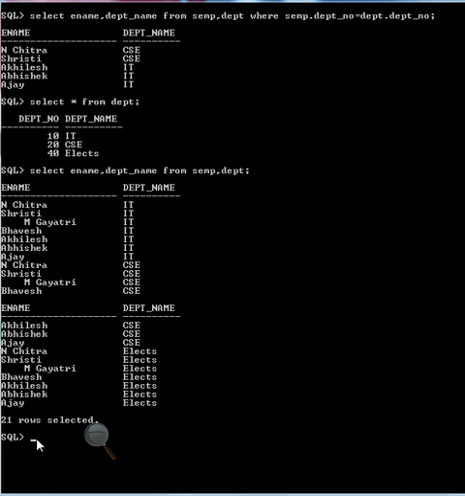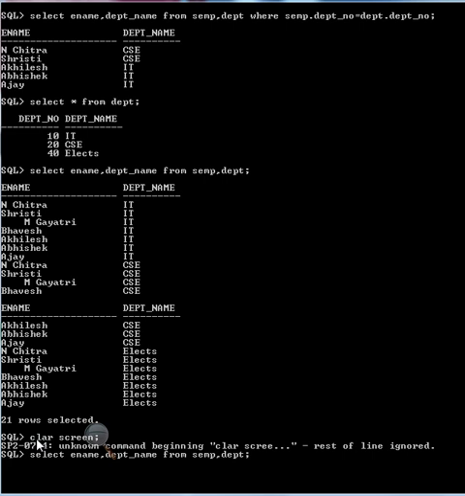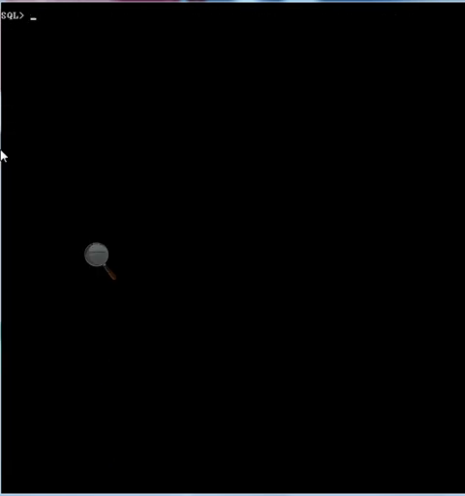So let's see how to use check constraints. Just apply a check constraint on the SEMP table. Suppose I want to fix that an employee can insert salary only more than 30,000. So for that I can apply a check constraint.